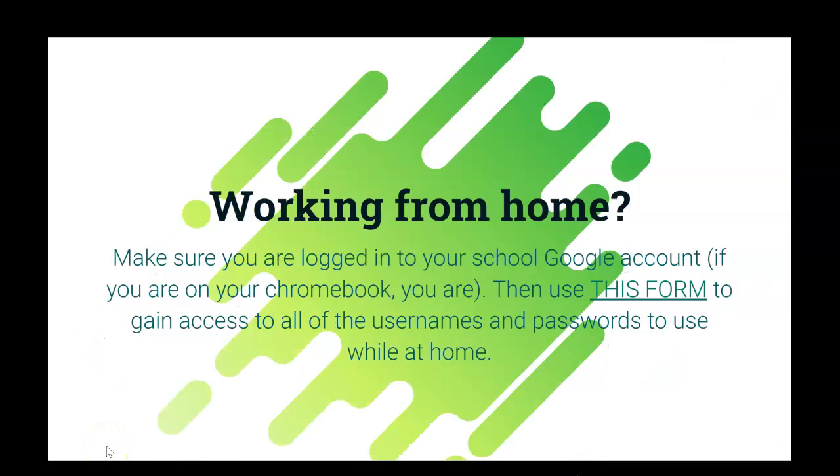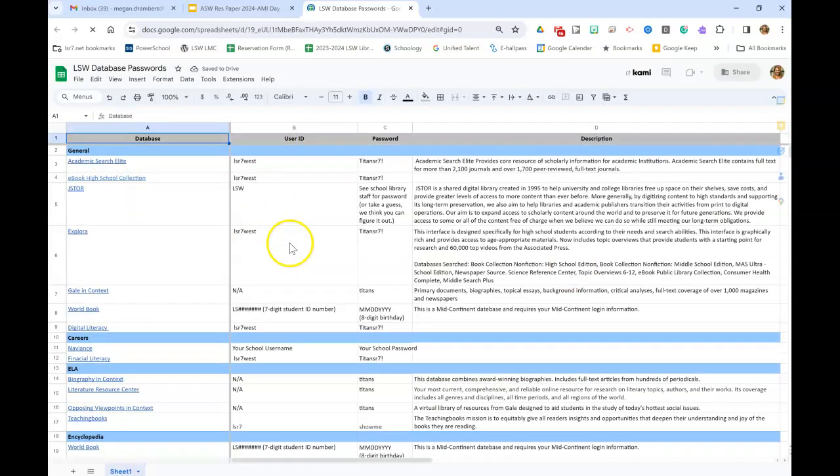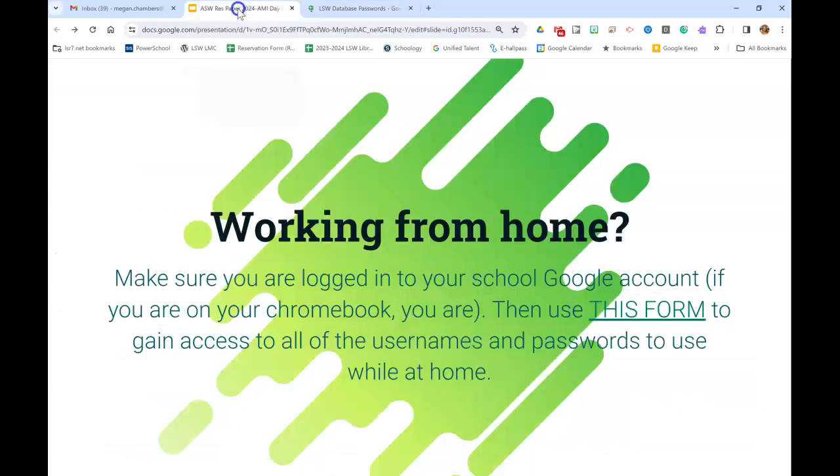Hopefully you were able to brainstorm a few key terms for your topic, and now you're ready to search. Whenever you're working from home, you will need to use our database usernames and passwords. You can click on this form right here. It'll take you out to an Excel spreadsheet that has all of our databases, all of our usernames and passwords, and a description of that. This should be a great jump off point, even if you're at school, because it has all of the links, but definitely something that you're going to want to use at home.